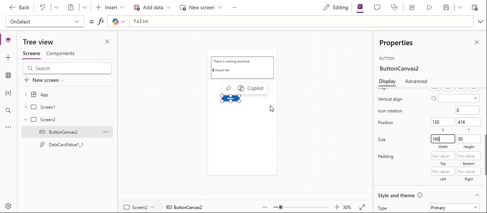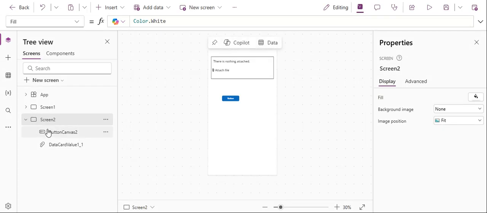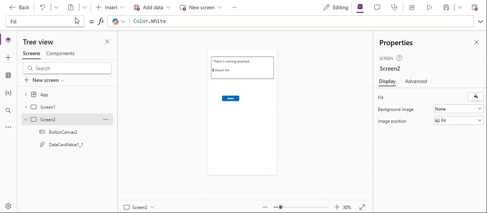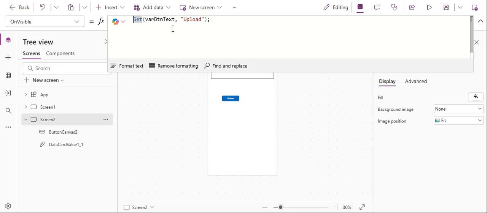All right, let me play it so you see it. This is the width. You can see our button, it's showing button. So we want to set this dynamically, so on visible of this screen, what the user will be seeing is upload. So to do that, we have to set a variable. So let's just go to this screen and I'll just copy it. You can either set this on start of your application or on visible of your screen. So for this one, we'll just say on visible of this screen, do this. We are saying on visible, set var btn text to upload.